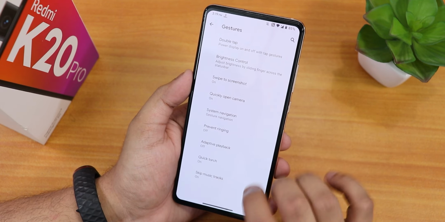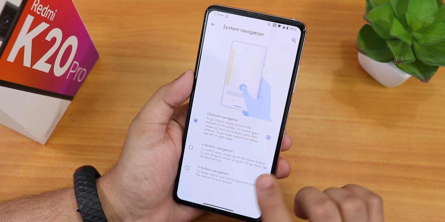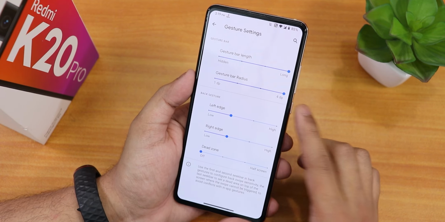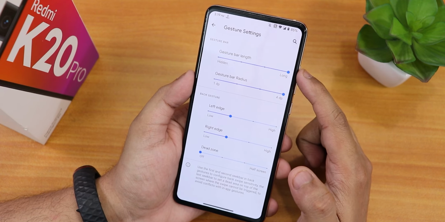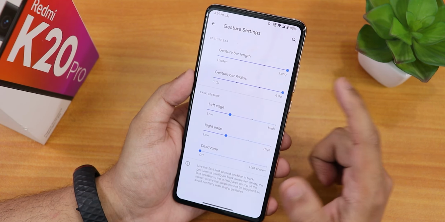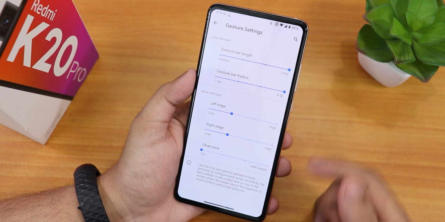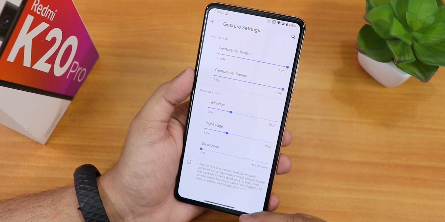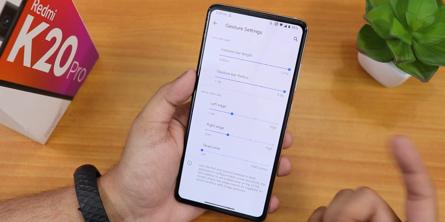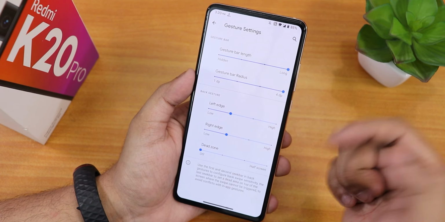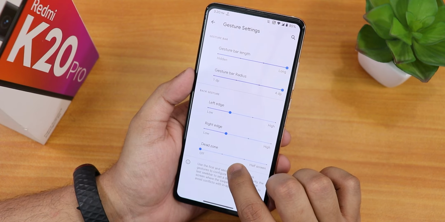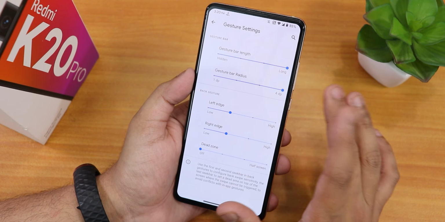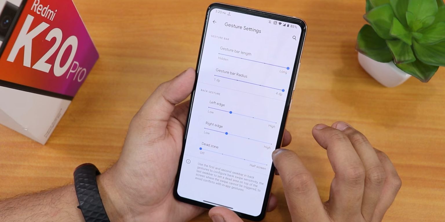Let me go back. We have the system navigation gestures. The good thing is if you go into the settings on the top, you will find the gesture bar customization, which is the gesture bar length and radius customization. That's the reason why this gesture bar on the bottom looks a lot bolder and longer. So you can customize the length and the radius of it. Then there is the back gesture, where you can customize the left edge, right edge, etc., and also the dead zone.